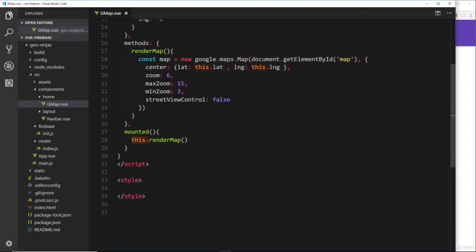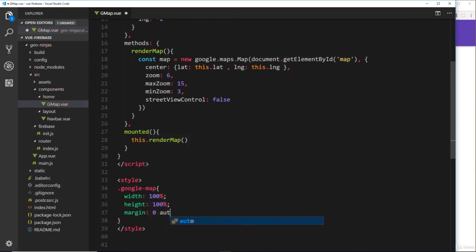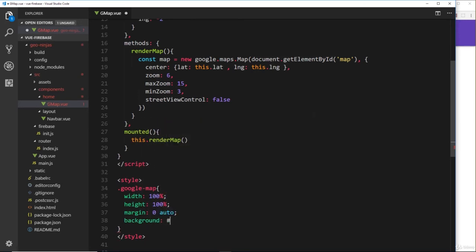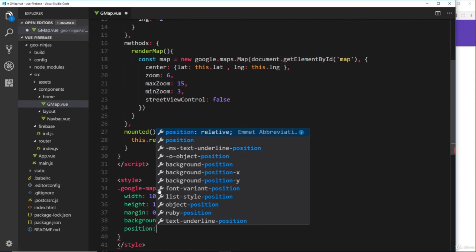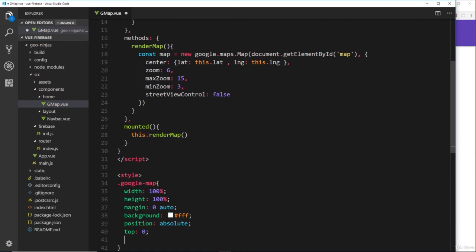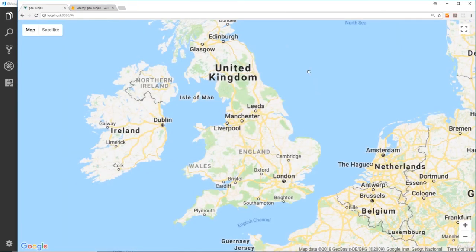So what we need to do is go down to our style tags and we'll just style up this Google map to make sure that it does display on the page. And we'll say the width is going to be 100% and the height is going to be 100%. And then the margin is going to be 0 and auto, like so. We're going to set the background just to be FFF, and the position is going to be absolute. We're going to set the top property to 0 to have it flush to the top of the page, left to 0 as well. And we'll save that, view this in a browser, refresh, and now we see this map.